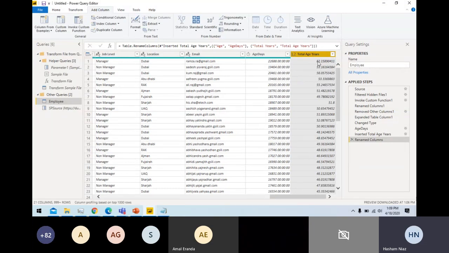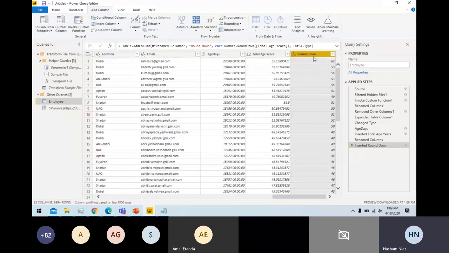So this is now giving the age in decimal places. How can I get rid of these decimal points? I can just do rounding. So I round it down, and this will become 62. So now this is my age. So I say this 62 is my age.